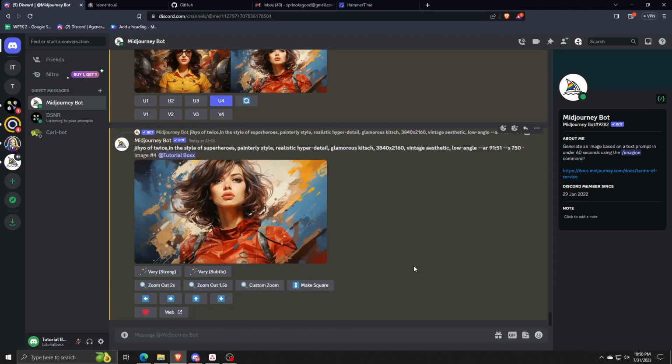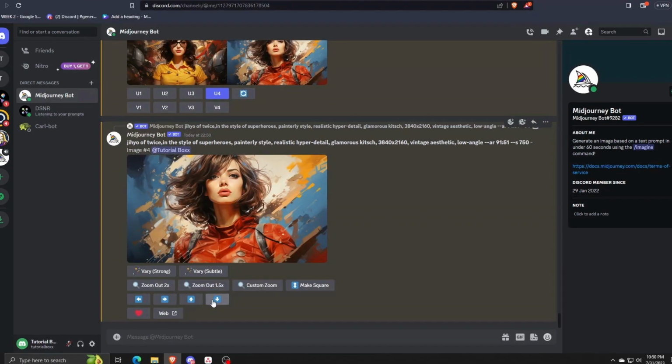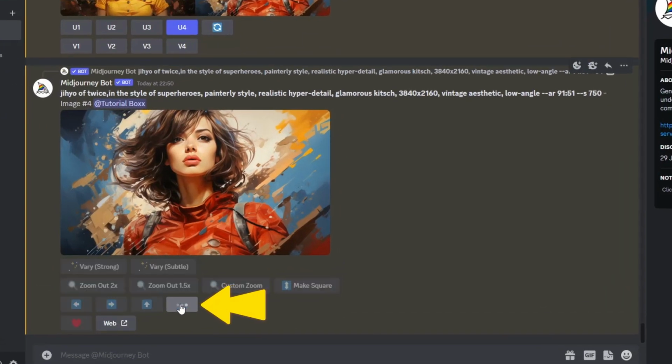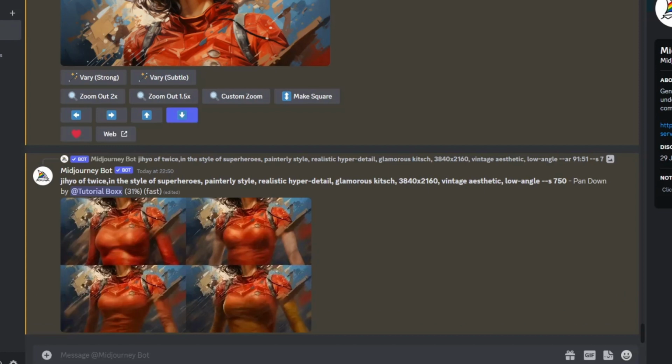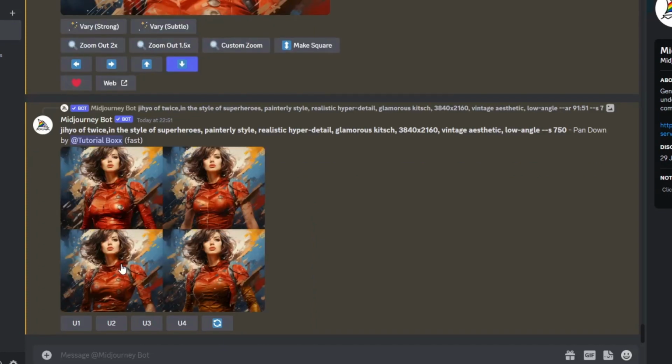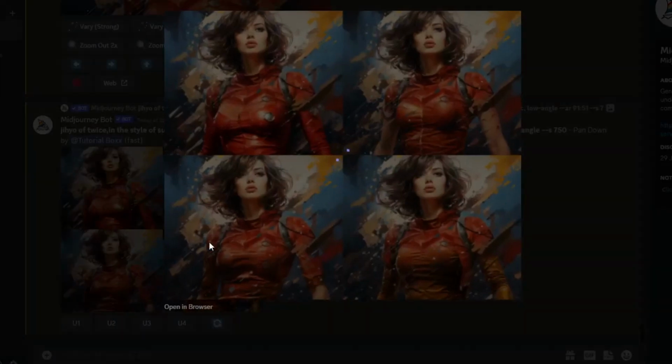After upscaling one image, as you can see, there are buttons shown below the image with arrows showing which way you wish to pan the image. What that will do is, for example, if we choose the down button, the Midjourney bot will start generating more content below the image that we've initially chosen. As you can see, by choosing the down button, Midjourney has created 4 variations of what it thinks could be an extension of the image going downwards.